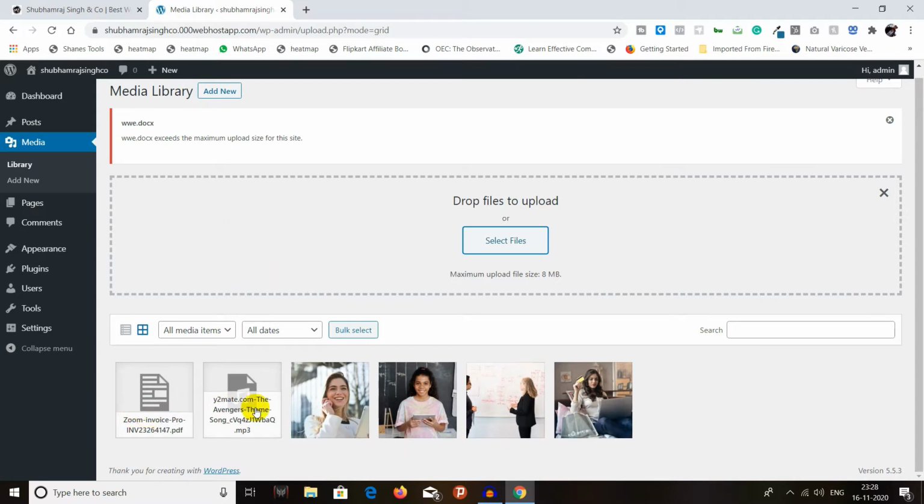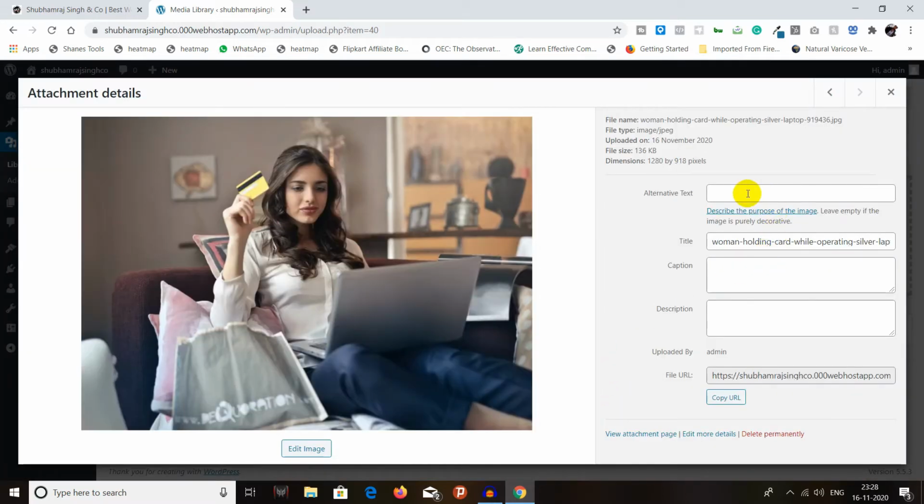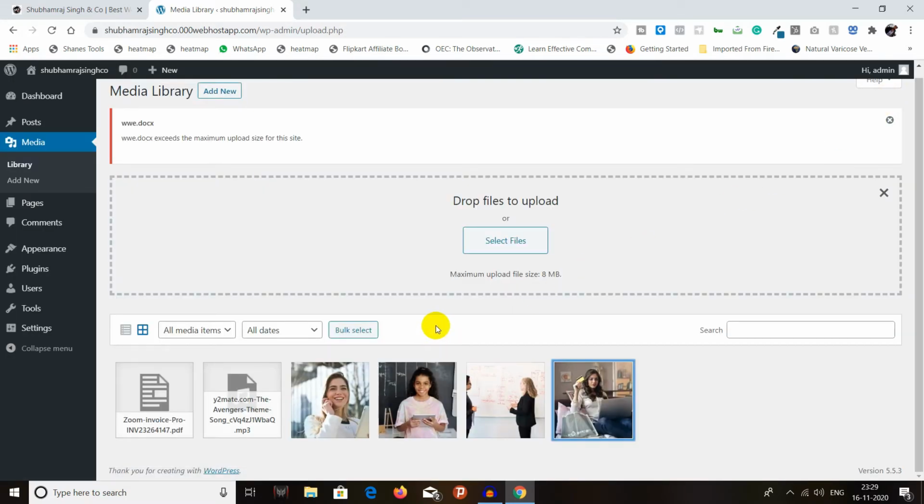So we have uploaded one PDF, one audio, and 4 images. When you click on images, you can see that you can enter your alternative text, title, caption, description, and your URL, the URL of the website for this image. You will get a dedicated URL for this image, so you can put it somewhere, maybe on social media or on your post. Always use alt text. It will help you in SEO ranking. This will be the same for all the images.